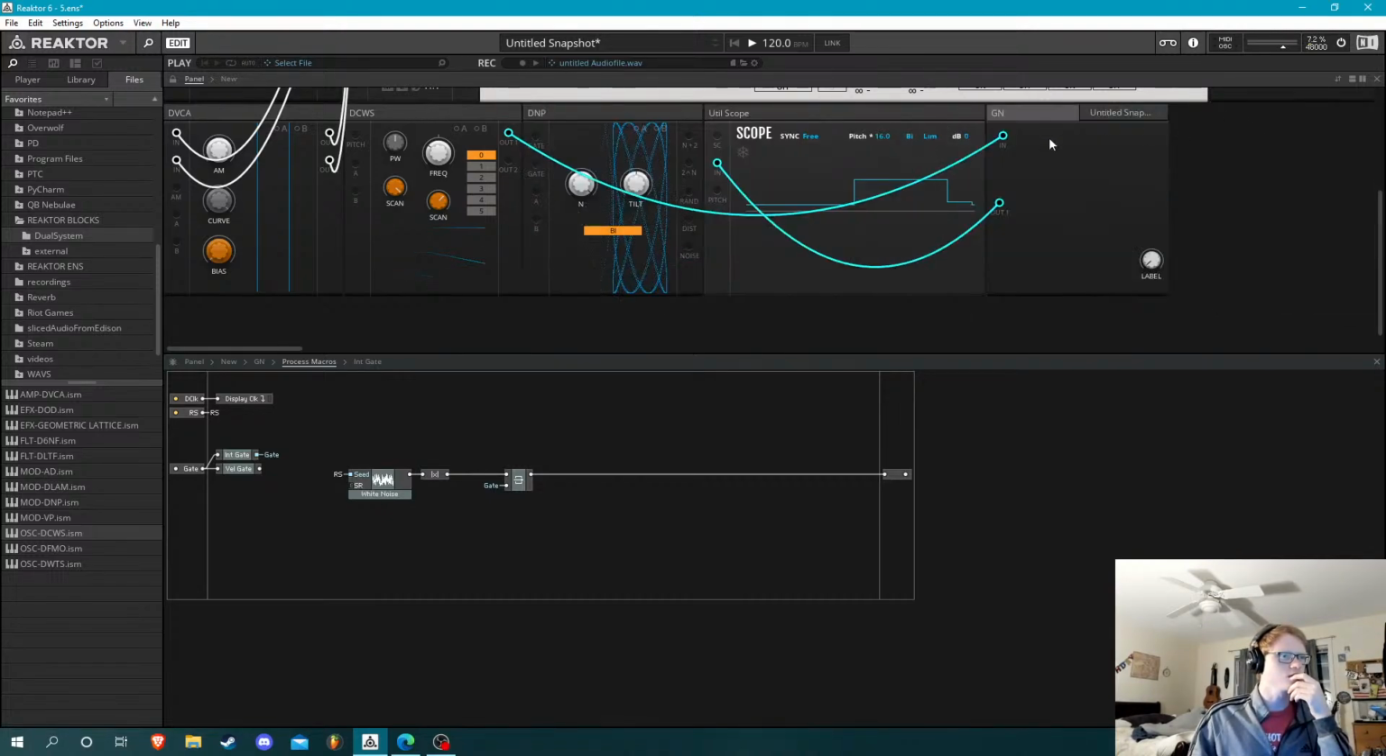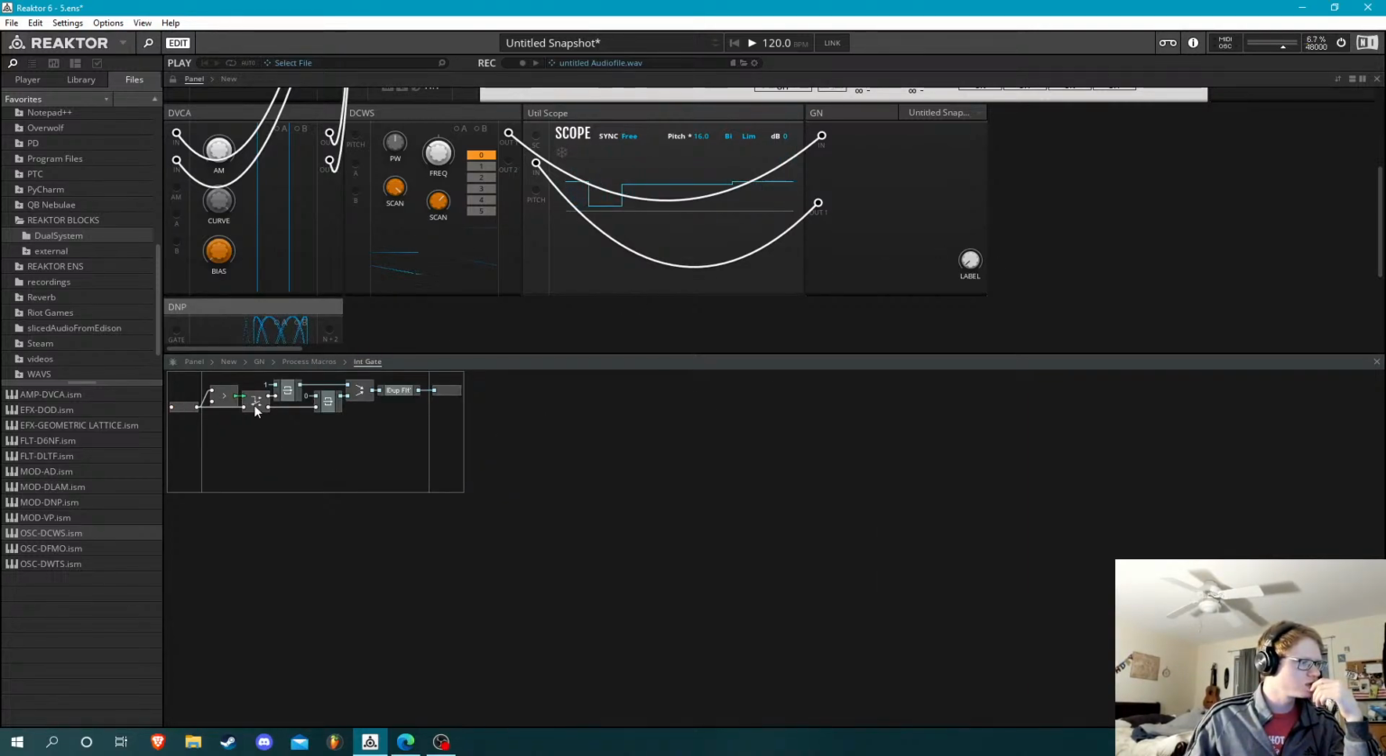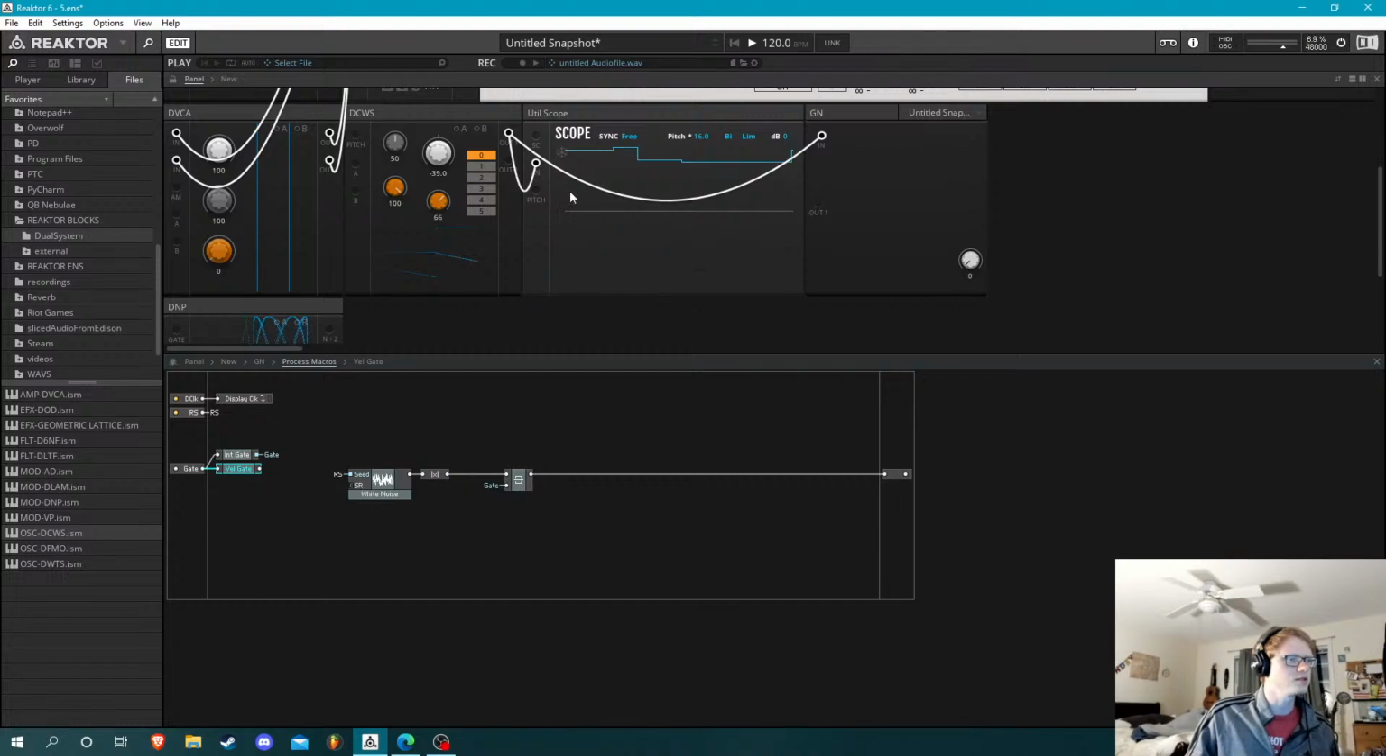So, hold on a second. Let me compare this. Okay. So we don't want that. We do not want that. Let's see here. Sorry, I should elaborate a little bit. What we don't want. So right now we've got this pulse signal coming out of here. We'll actually run this into here first. So this pulse signal goes between 1 and -1.